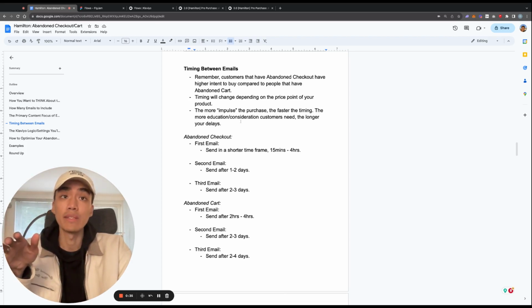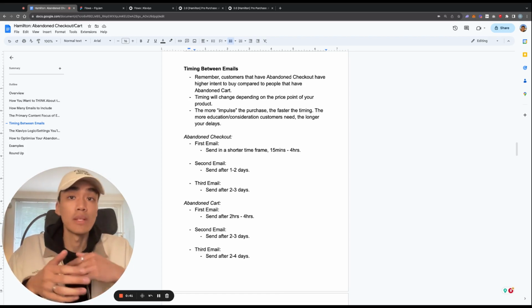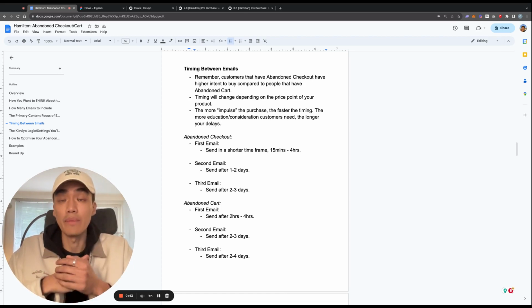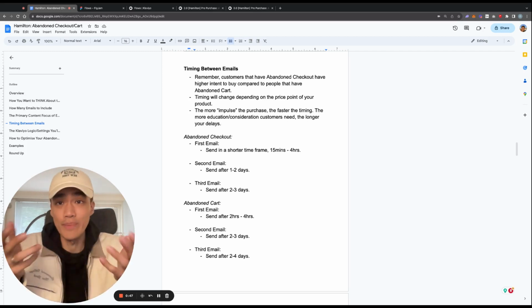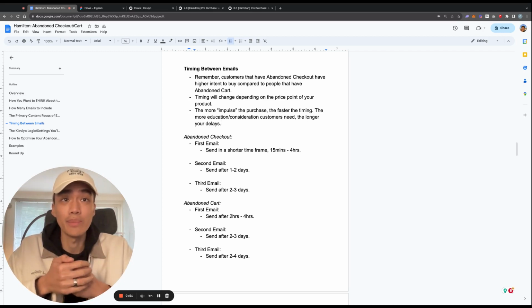Another thing to consider is the more impulse the purchase, the faster the timing. An example of that might be fashion, like accessories, or it could be just something like a fidget spinner, right? You don't need a whole lot of thinking if you're going to buy those items.